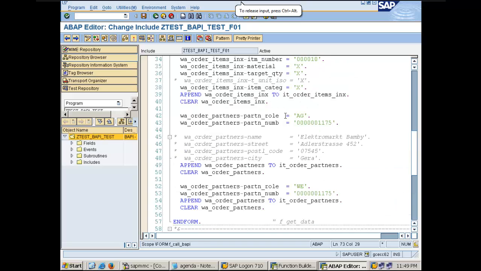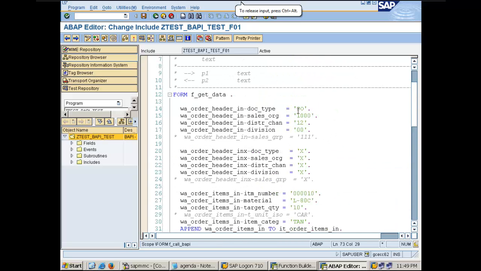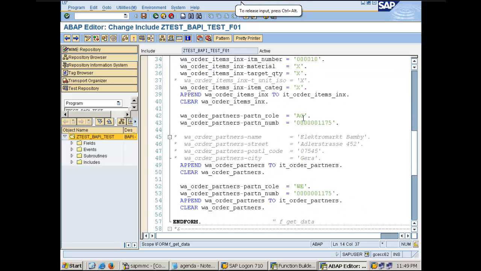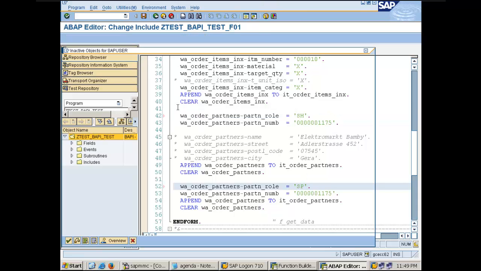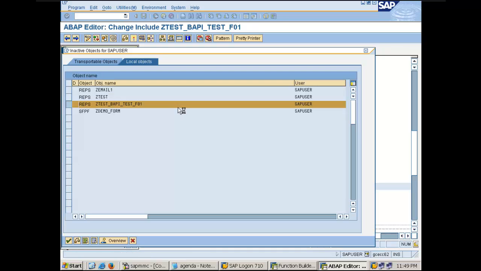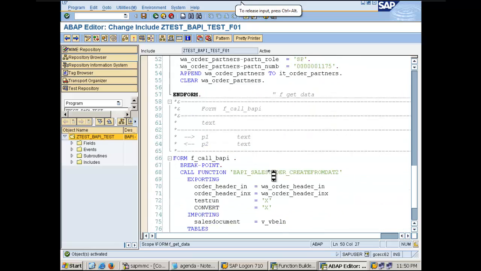So then in that case, if I pass even RO, then SAP will take care of it. Even if I pass SH and SP, ship to party and sold to party, SAP would automatically convert this into internal format because we are passing that flag here.